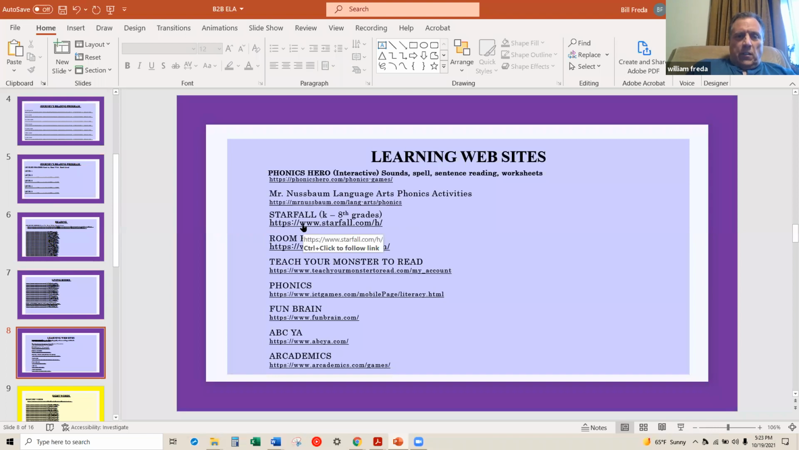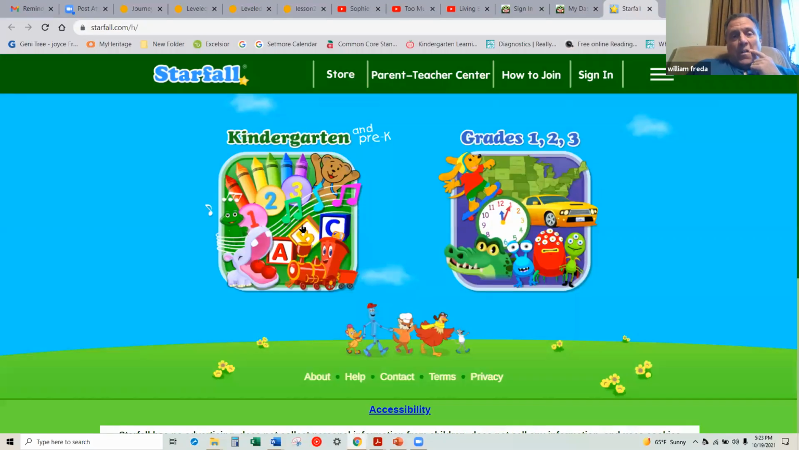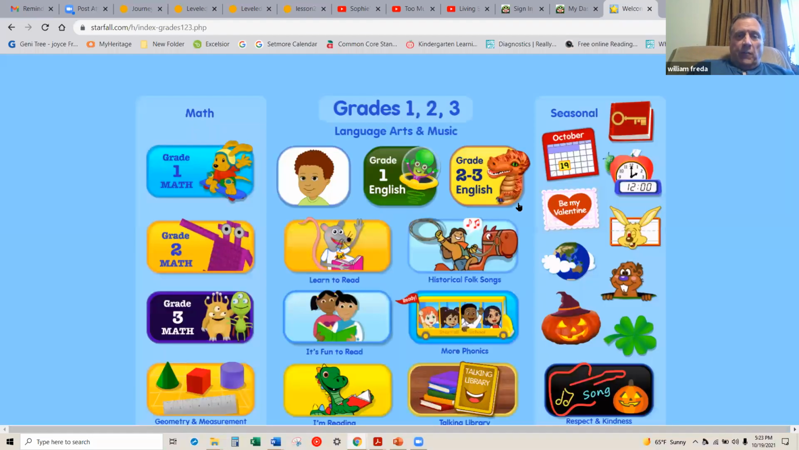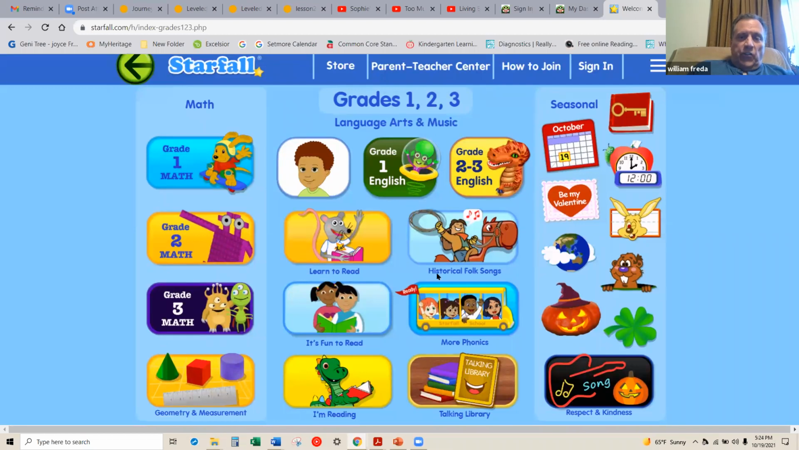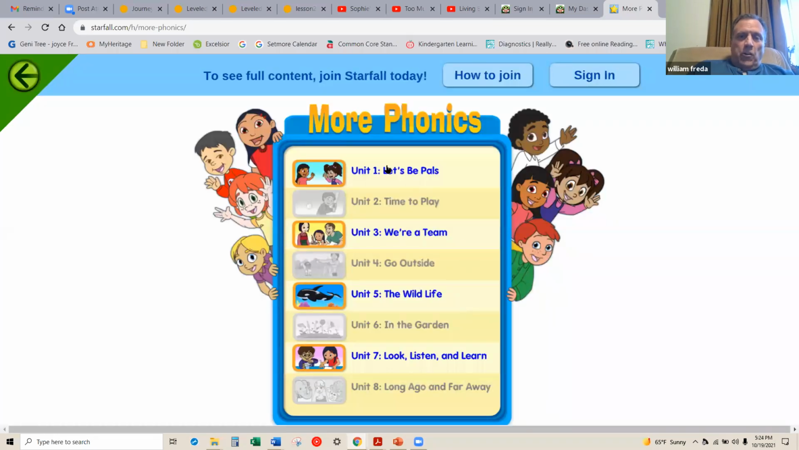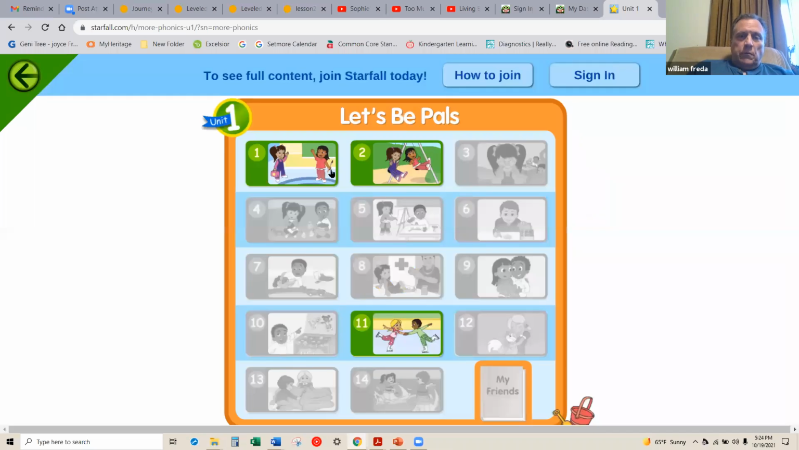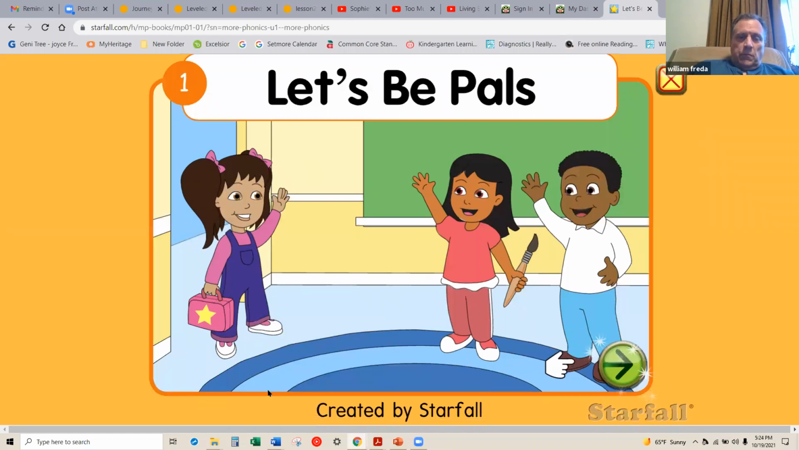Nah, let me just get out of it. I don't want to sit there. Starfall's really good. Again, a sign in, how to join. Kindergarten, grades 1, 2, and 3. 4th and 5th graders can use it. Language arts and music and math, and these are seasonal things. It kind of walks you through what it is that's here. And we're going to do more phonics. Unit 1, let's be pals. Now you're going to notice some of those won't change. That'll be closing it, but we're going to move on.